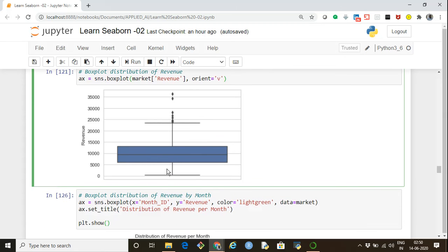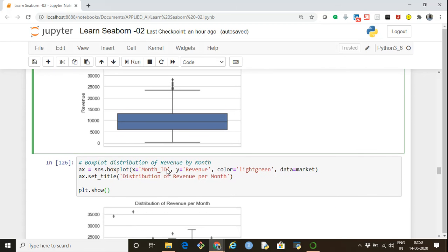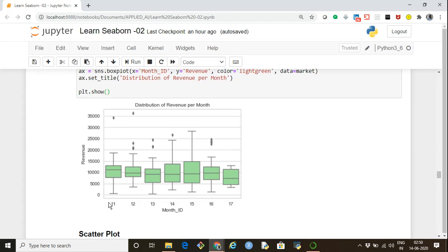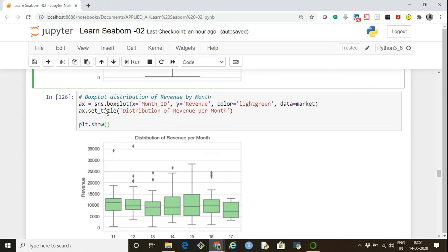Now to generate a box plot for different months, I want to find out what the distribution of revenue generation was on a month-on-month basis. These are the different month IDs, 11, 12, 13, and so on, and this is the distribution of the revenue generated in that respective month. So how to generate it? We just use sns.boxplot. On the x-axis is the month ID, y-axis is the revenue, color is light green. I'm just changing the color this time. Data is coming from the market data frame and setting the title.